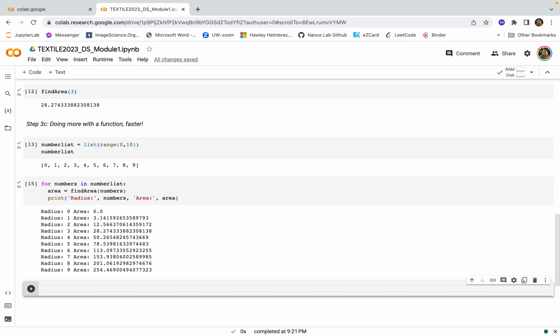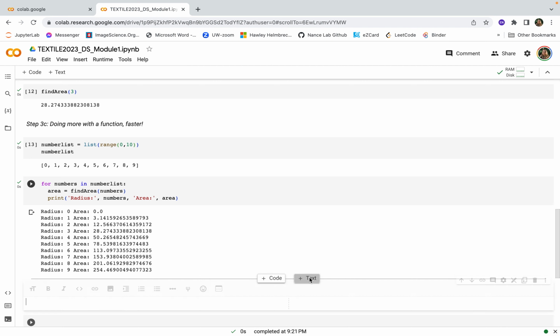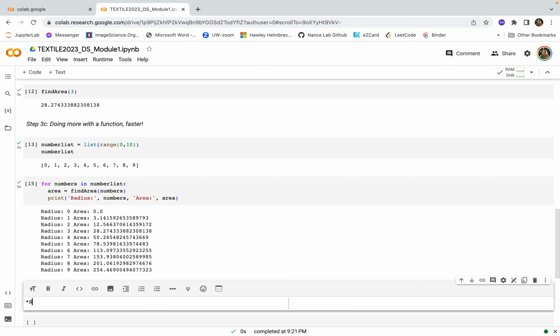So that's why using a function and something like a for loop becomes a faster process. The final thing that I'm going to introduce you all to today is plotting, because we have to do a lot of plotting. In order to look at images in Python, we actually plot the images. So I'm just going to introduce you to some basic plotting today. So I'm going to say this is step 4, intro to plotting.